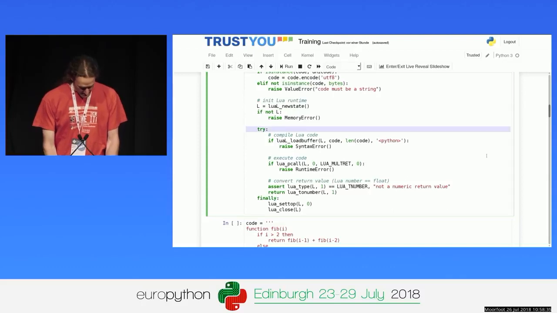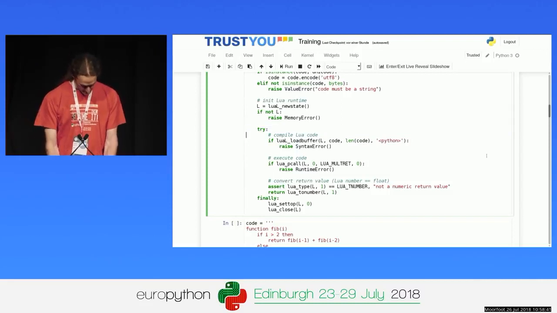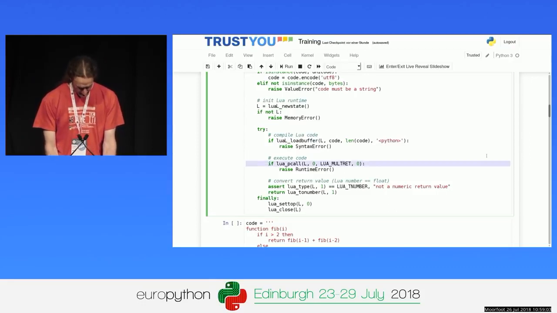And then whatever happens, I use a try finally to make sure I close down my Lua runtime afterwards and clean it up. This is what I'm doing down here in my finally. So I'm cleaning up the Lua stack and closing the Lua runtime to release the memory. Then I have a function to pass the Lua code into Lua. If that fails, I raise a syntax error, because it's probably the wrong syntax.